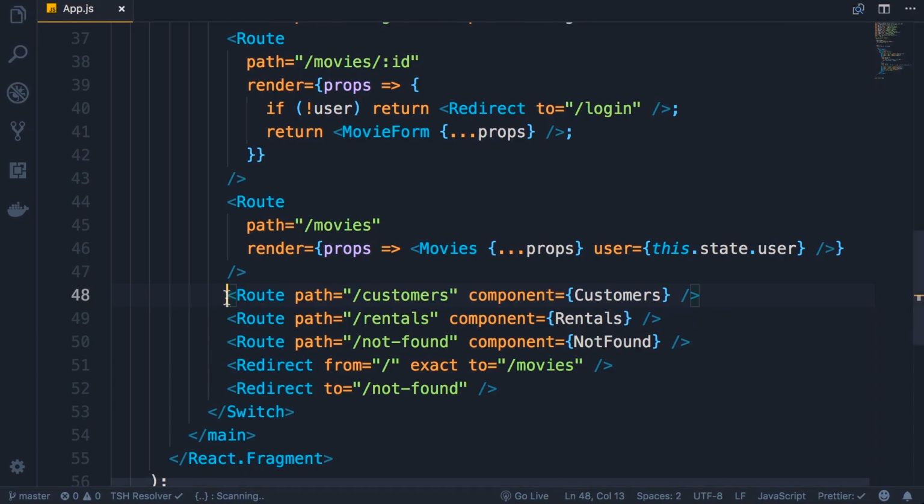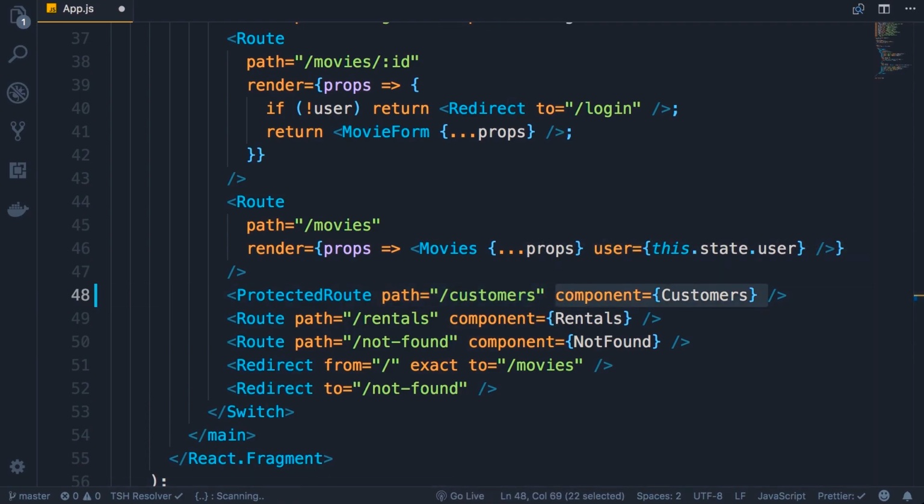So when we use the route component, we supply a path and either a component or a render attribute. In this lecture, I'm going to show you how to create a new route component. We're going to call this ProtectedRoute. This component has the exact same interface as the route component. So it takes a path and either a component or a render function.